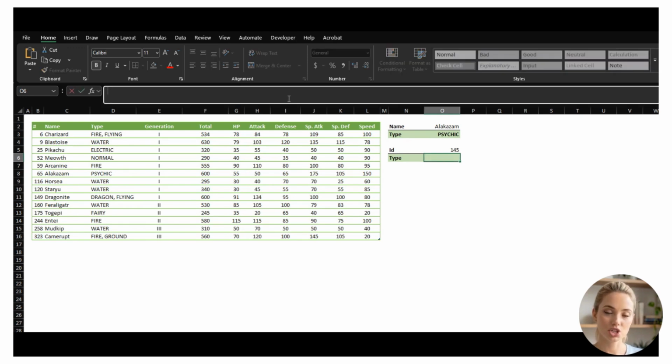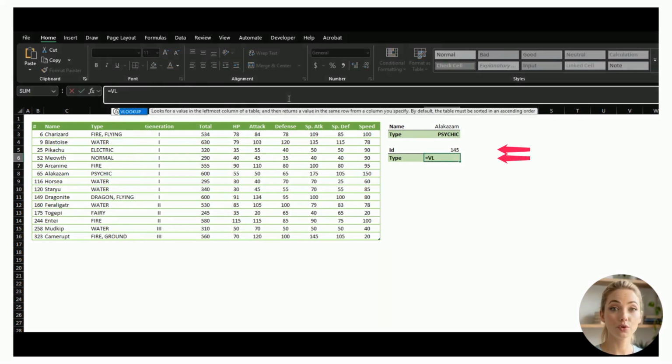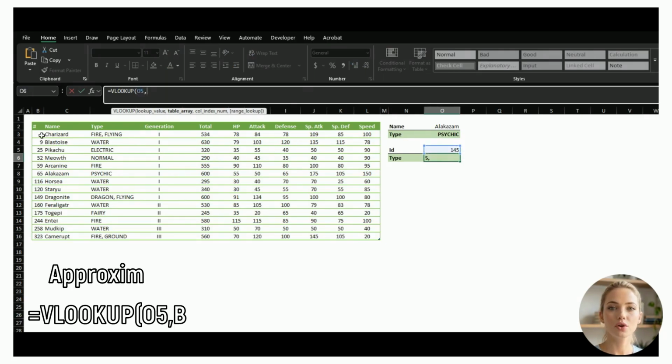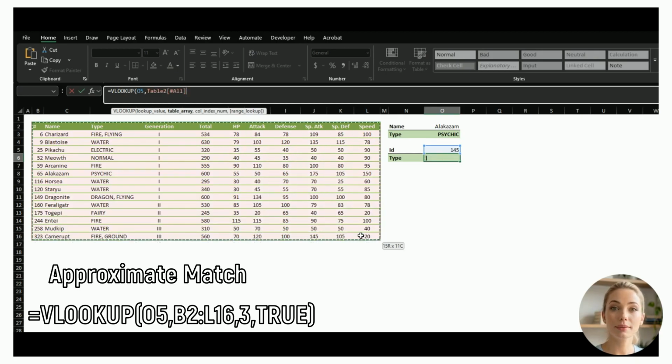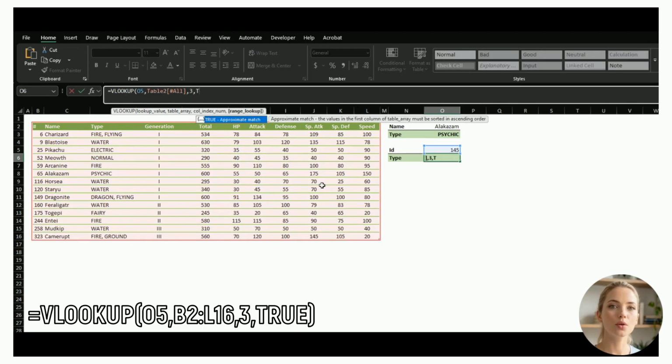Now an approximate match. This time, we're looking up ID 145, which does not exist in the dataset. Click the type cell and type equals VLOOKUP. The lookup value is O5. The table array includes the pound column, because that's what we're searching by. In this range, pound is column 1, name is 2, and type is 3.